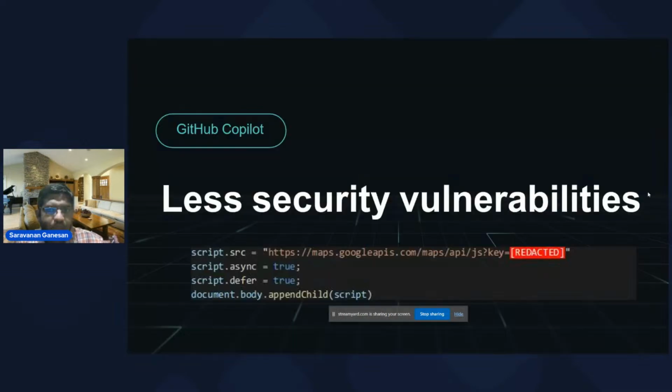Okay, and you can also ask me about security vulnerabilities which we face in GitHub Copilot. In this case, the code generated by GitHub Copilot will have less security vulnerability when compared to the code which you write yourself. So this is about the security vulnerability of the code generated by GitHub Copilot.